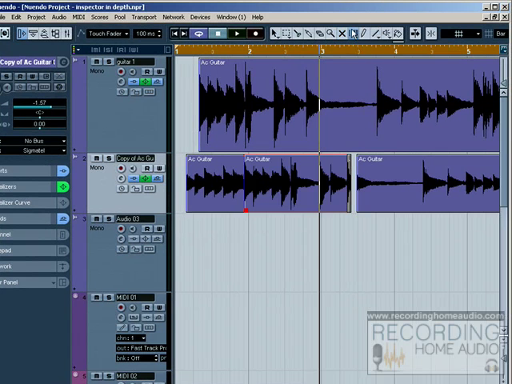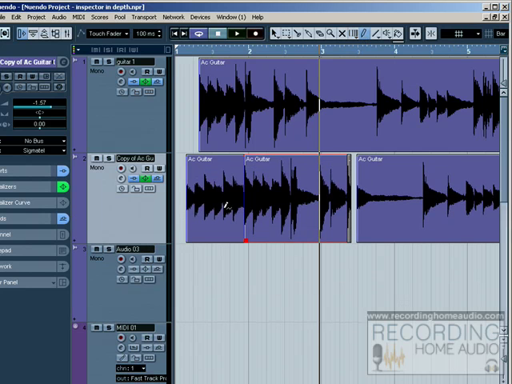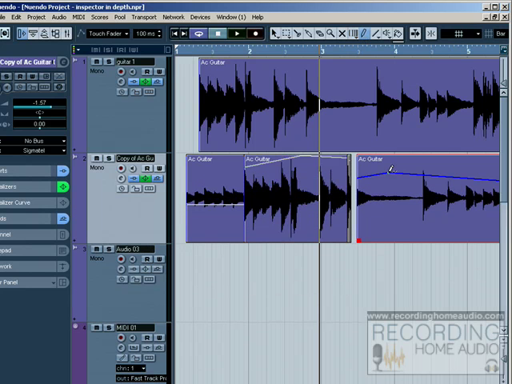Next, we have our warp grid. We're going to look at this in a whole tutorial on its own. Then we have the pencil tool, which is going to let us draw volumes and different things like that. We'll see on our automation, it lets us draw fade-ins. It lets us draw automation right on the file here.